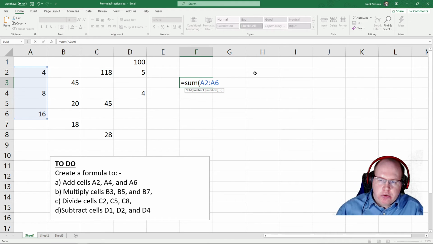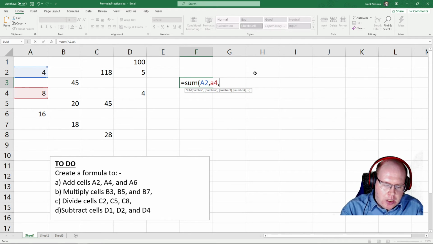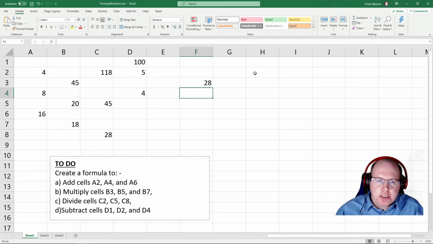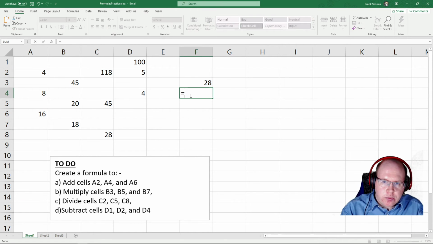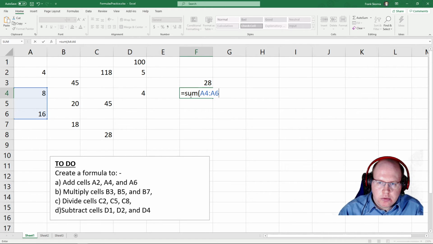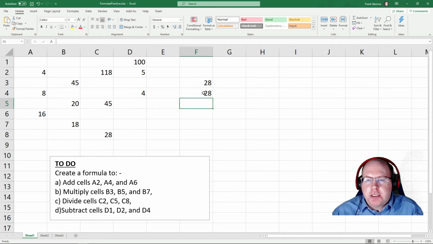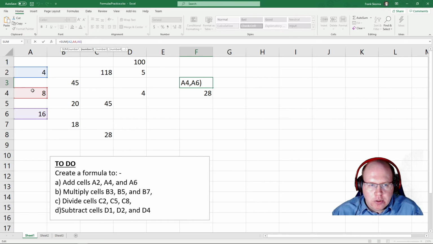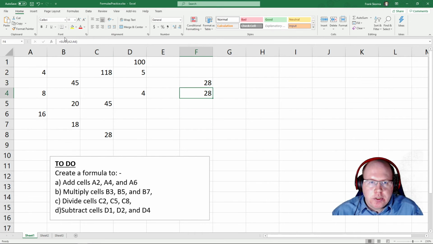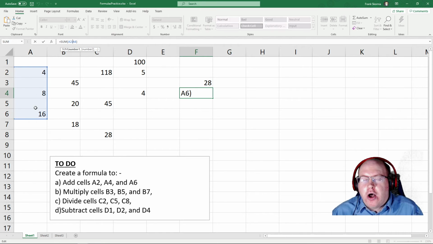In fact, let me show you the difference. A2, A4, and A6. There's that. But I could also do equals sum A2 to A6. There we go. So you can see they're the same result, but this one here chooses specifically A2, A4, A6. If I click here, you can see A2, A4, A6. This one, click here, chooses everything, also these cells in between.